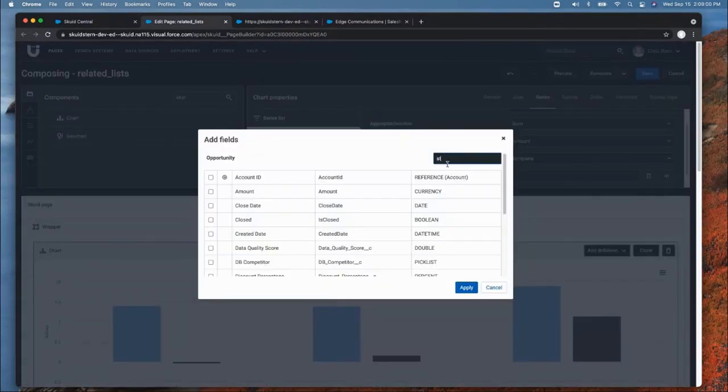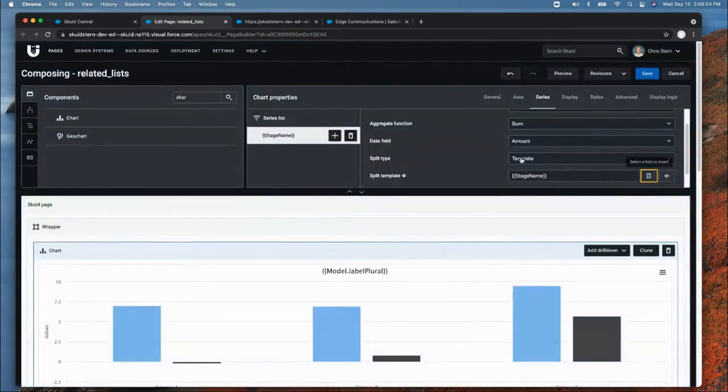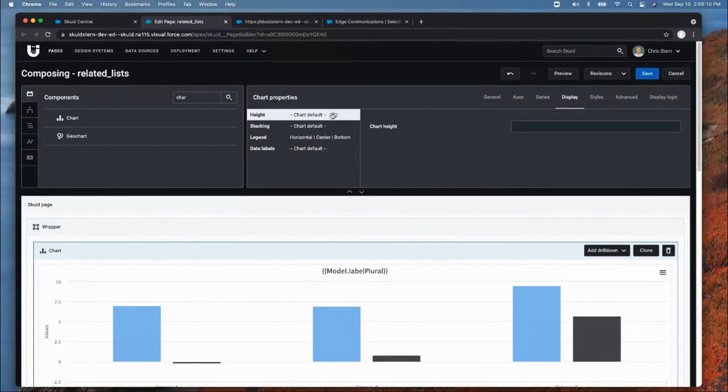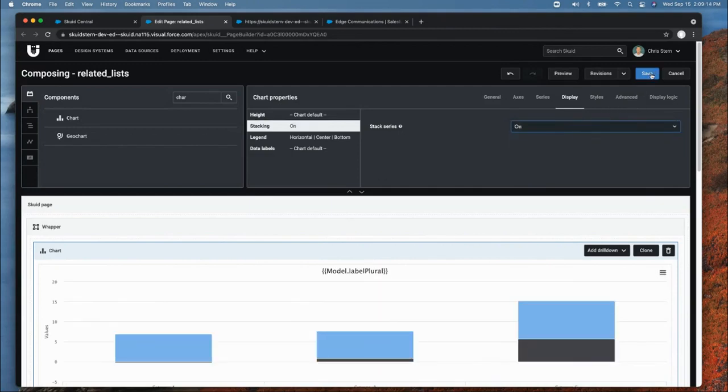I'm going to choose my split template of stage, which is stage name. Template is just a label here. Thanks for clarifying that. And then I'm going to make an adjustment on the display properties of the chart so that stacking is on. So I'm going to hit save.